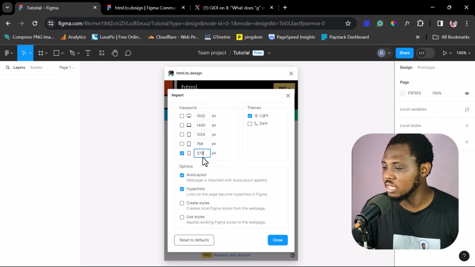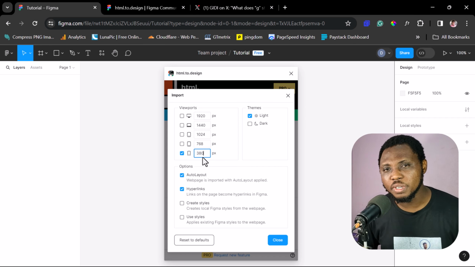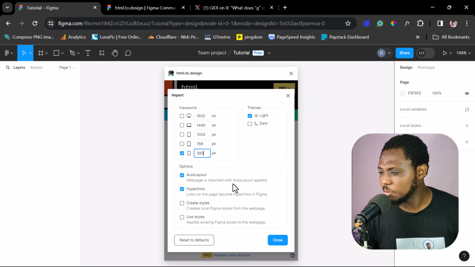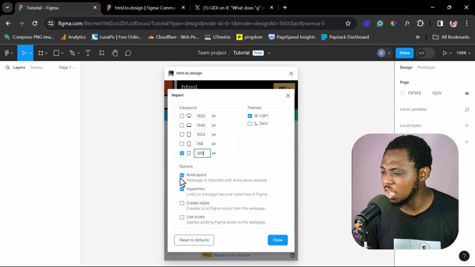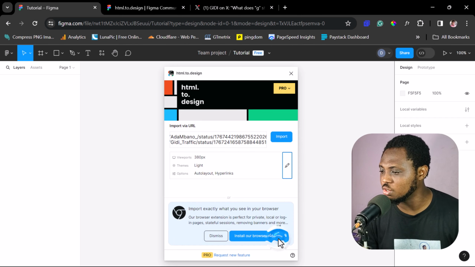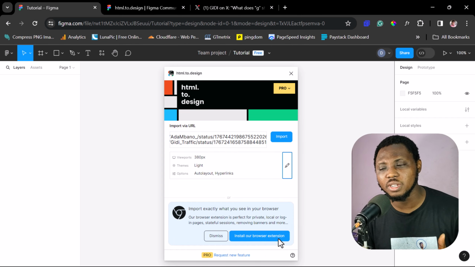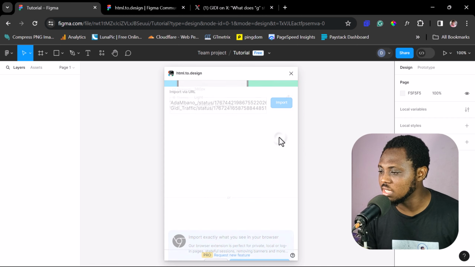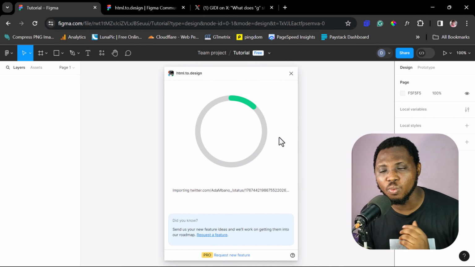The default one is pretty much okay for us to use. So that's pretty much everything we want to do here. Other options here for auto layout, hyperlinks are things that you can also look into. I'm not even sure if that is available in the free or in the pro version. I am using the pro currently. So what I want to do right now is hit the import button and let's watch this plugin do the magic.